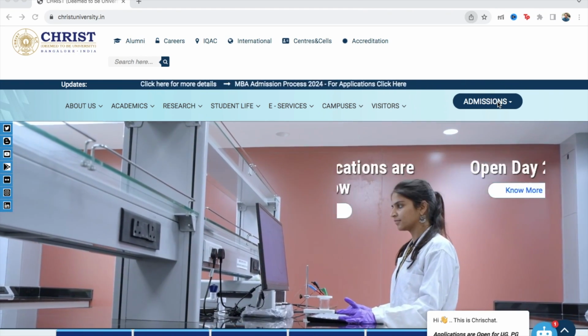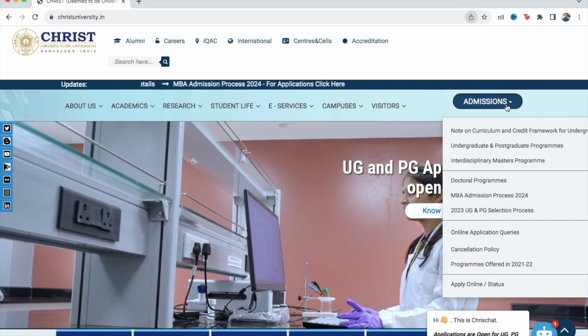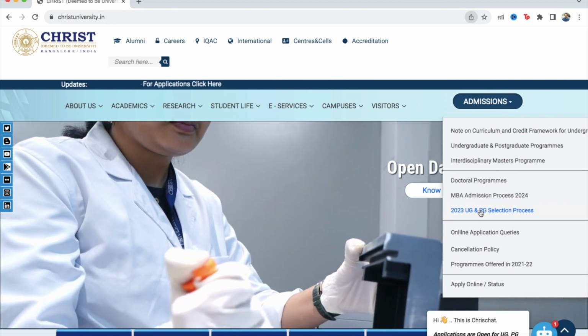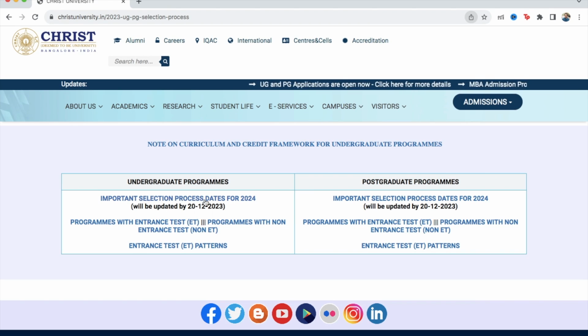Now from here on, you need to click on the word admissions and go to 2023 UG and PG selection process. Here you can see that the important selection process dates for 2024 will be updated by the 20th of December 2023, and then you can see the list of programs with entrance tests and the programs with non-entrance tests, as well as the entrance test patterns for each and every course.